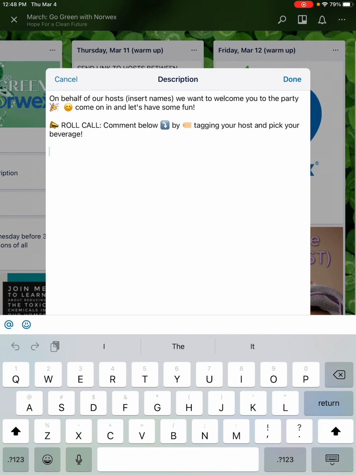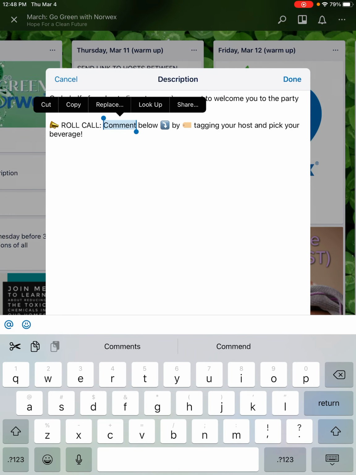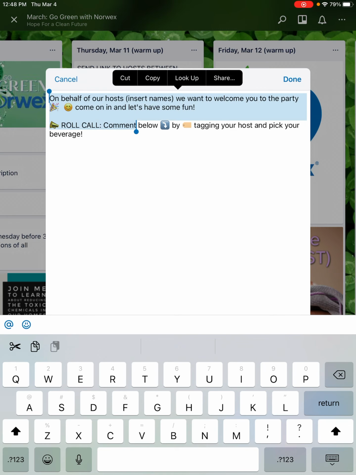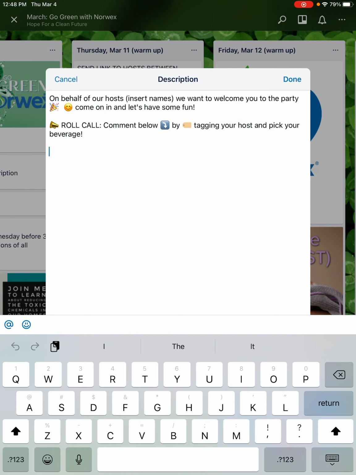Under description, all you have to do, if you're on the computer, is click it once and it highlights. On iPad, you would copy it and then you would go over and paste it. For me, I do a split screen on my computer. I copy, paste, schedule, go on. Copy, paste, schedule, go on. And it's a quicker process.